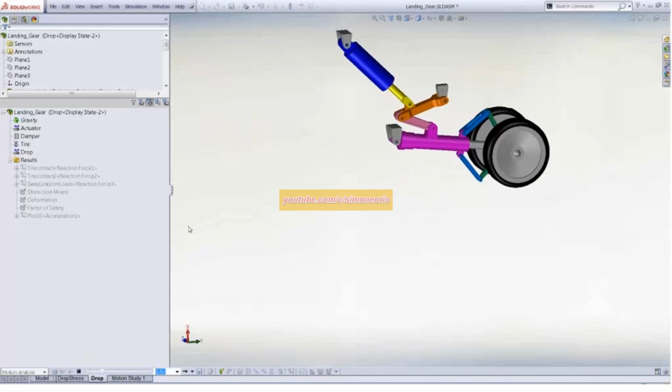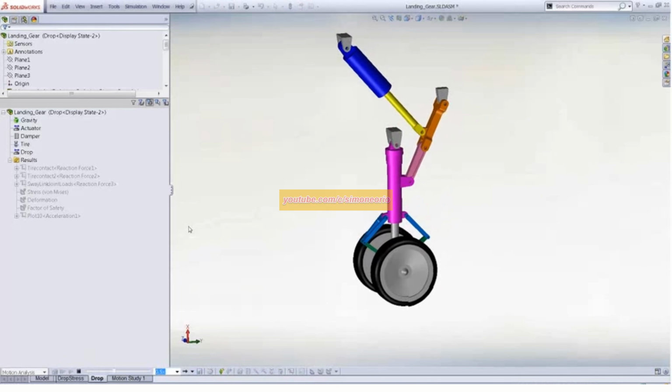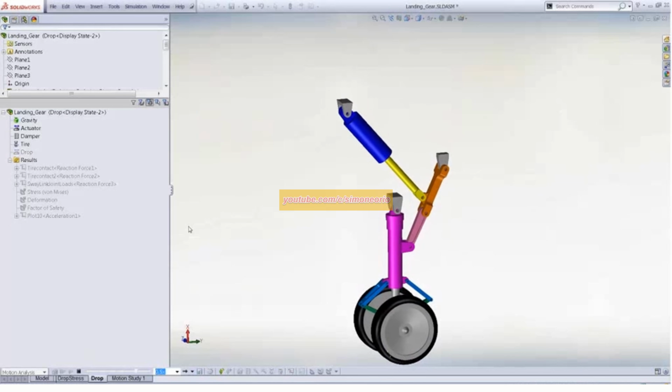So we actuate it just to drive it back and forth, and then we release one of our constraints and drop the model onto a rigid platform.